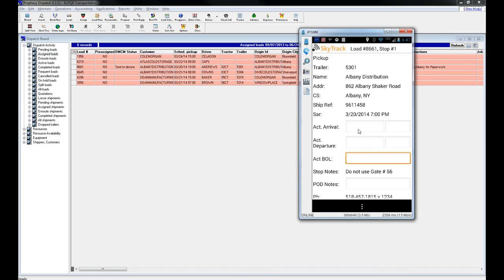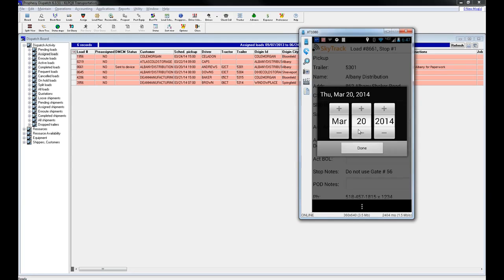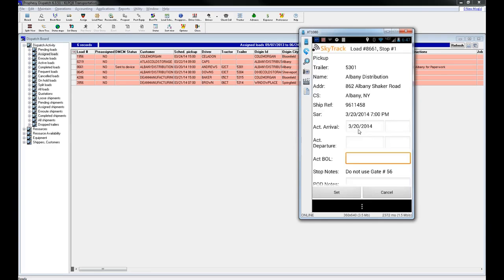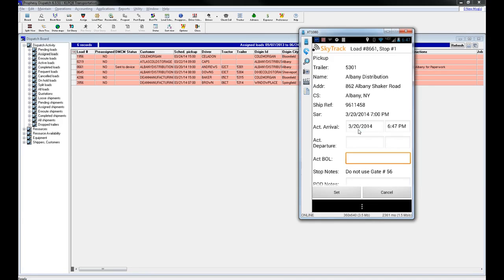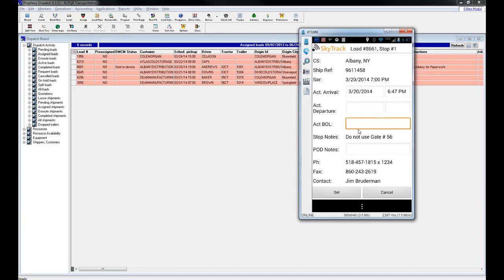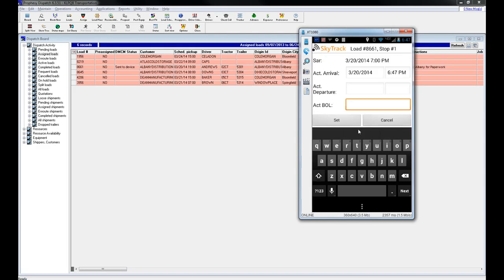In this case, I'm actually giving the driver the ability to select the date and time that he arrived. So I'm going to go ahead and select today's date, and I'm going to go ahead and select the current time that I arrived. I'm going to scroll down, and if I get a bill of lading number, I'm going to touch the application once again, and I'm simply going to go ahead and enter in the bill of lading number.